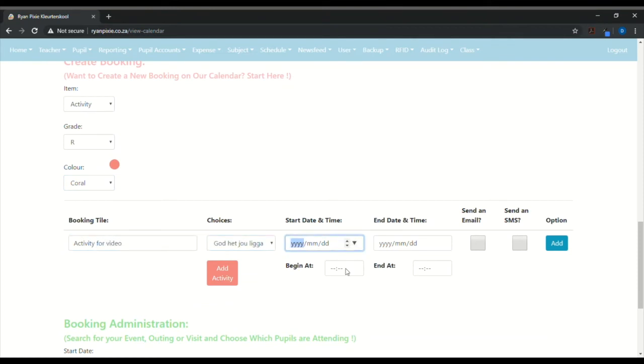Users can then perform booking administration, where the user searches for bookings between two dates. The user can then update a booking's attendance, resend an email, or delete a booking.